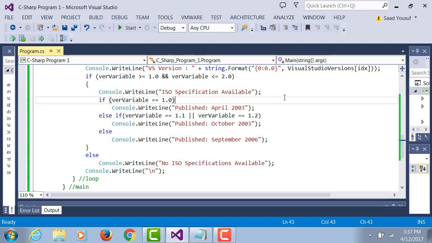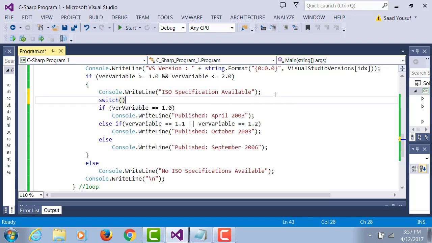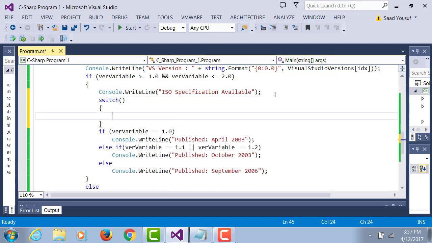So let me first write my switch case. So switch, opening and closing curly braces. The name of the variable goes inside the opening and closing parentheses. That means this is the variable that I'm comparing against or comparing for. Case, I have a case of 1.0.